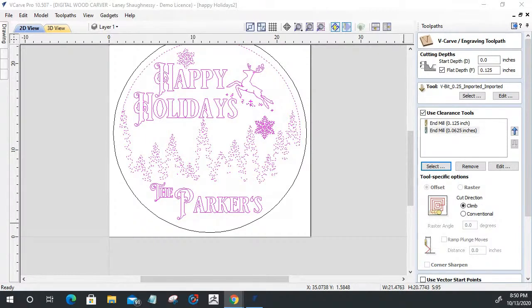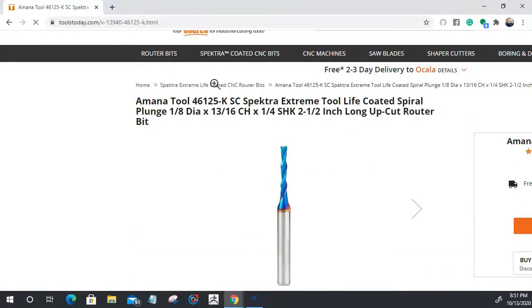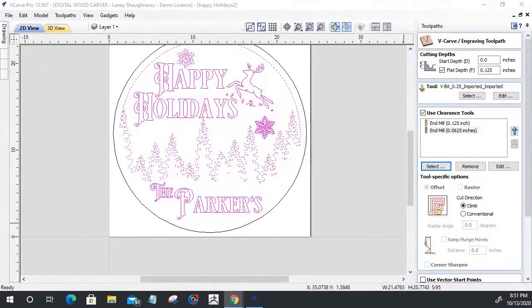1/16. There we go. It is tool number, and this one is the correct one, 46125-K. This 16th inch end mill, well, that's the 1/8 inch end mill. Come on, tools today. Quit making me look like an idiot. But that is a good tool too. 46125-K, 2 flute upcut spiral end mill, 1/8 inch with a 13/16 inch cutting depth. Very good bit, but that is not the one that I wanted to give you.